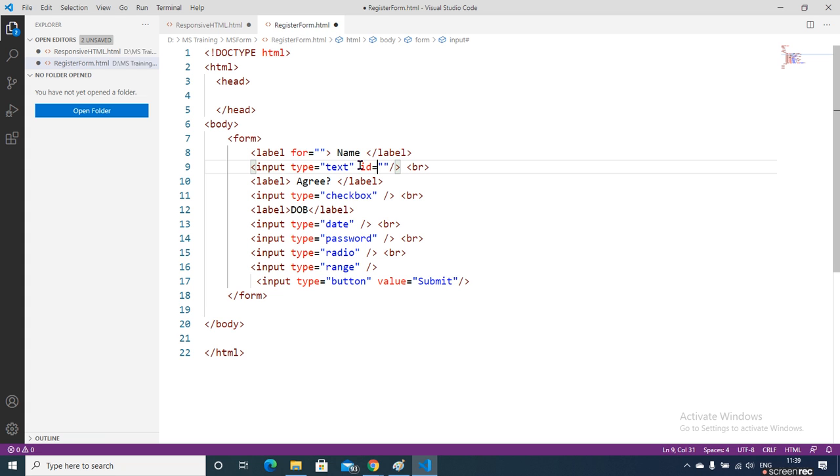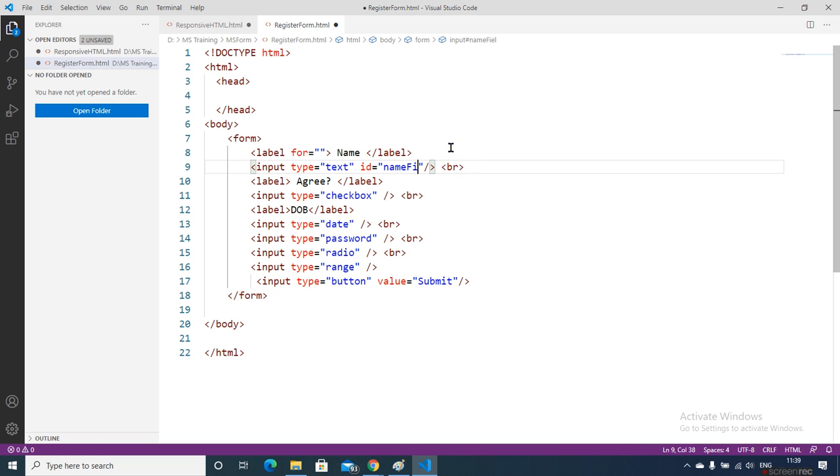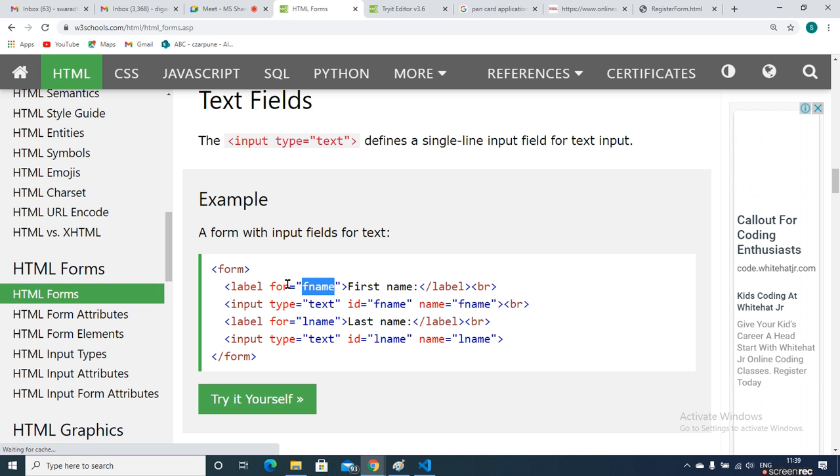I'll say just name field, like name here. Okay, and I just copy this, Control C, and paste it here. So what happened means this label is for this name of ID. That's it, nothing other meaning for this for.